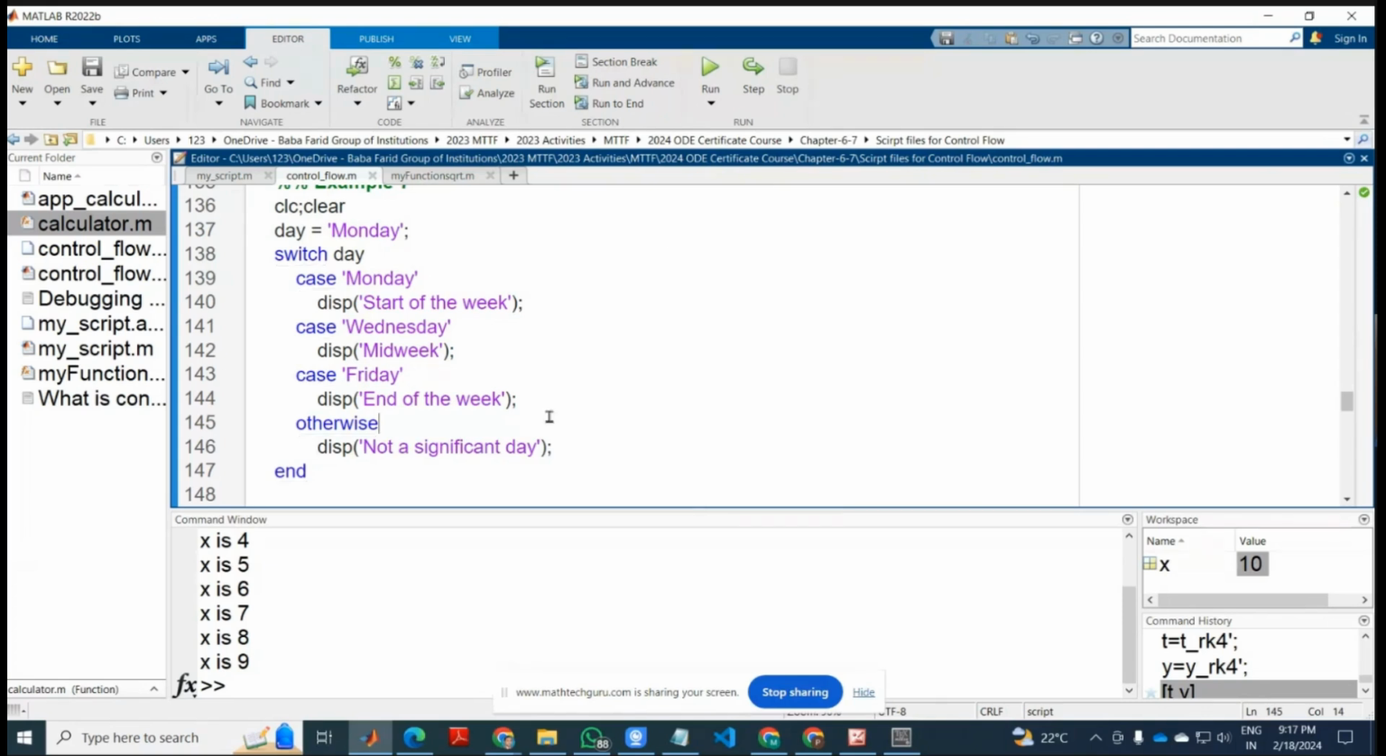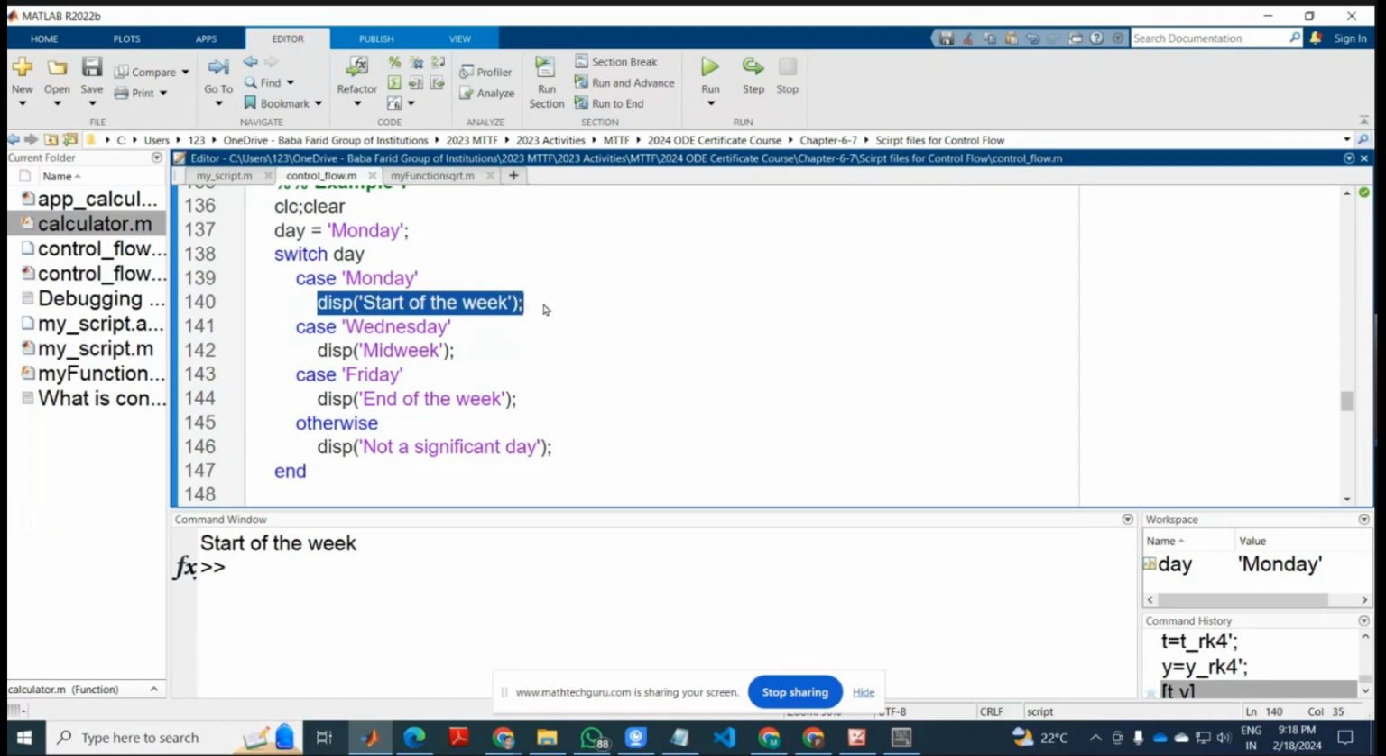Now check all this. The day we are changing at this place. Now when you execute, you can check here. Here is Monday and day is also Monday. So both are equal. Day is the variable and this is the value, and the value of the variable is Monday. So both are matched in the first case. That's why this block is executed.